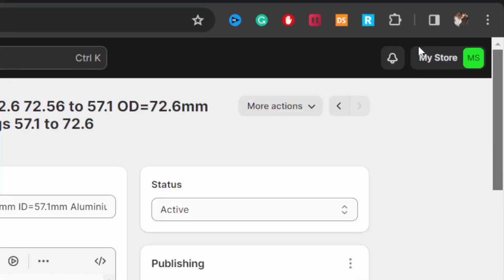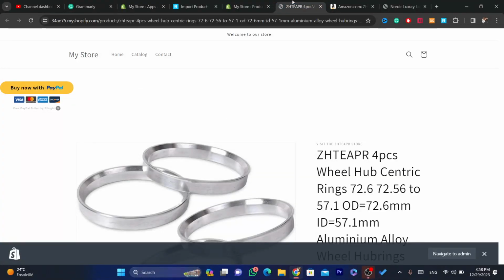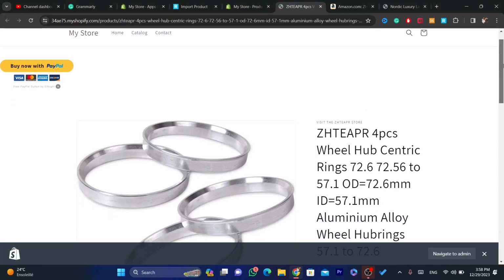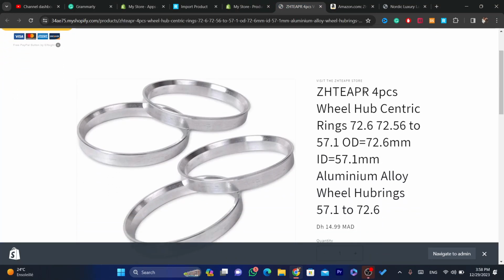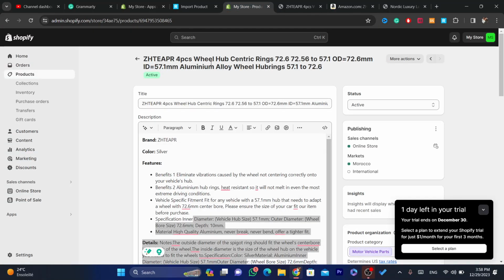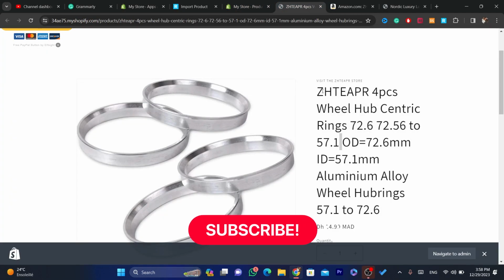Okay, now keep in mind, it doesn't change the price automatically. So if the product on the e-commerce website changes their prices, it's not going to change inside your Shopify store. You have to do it manually. Okay. And yeah, that's it.